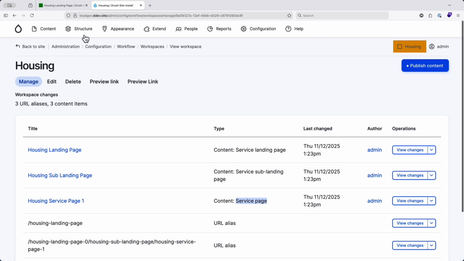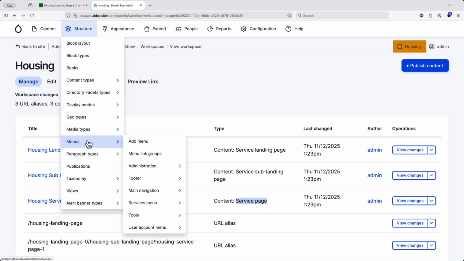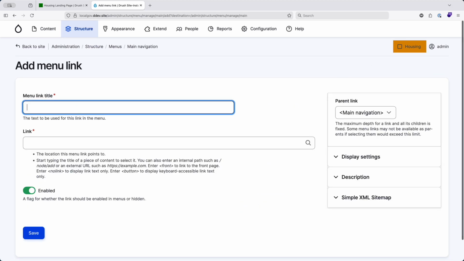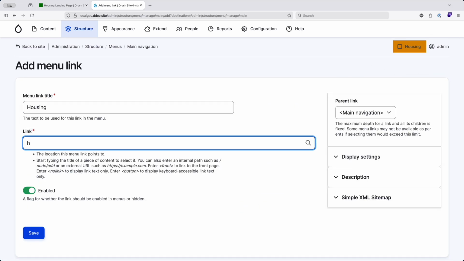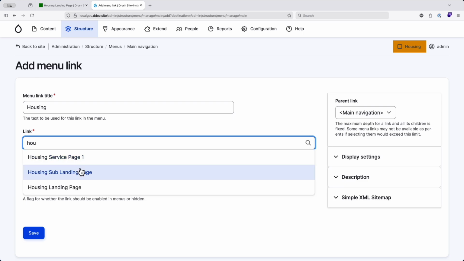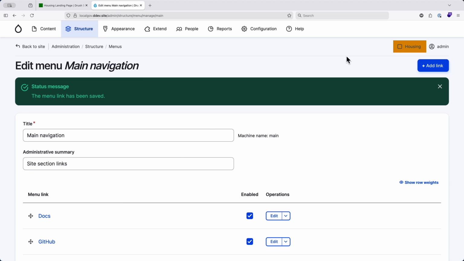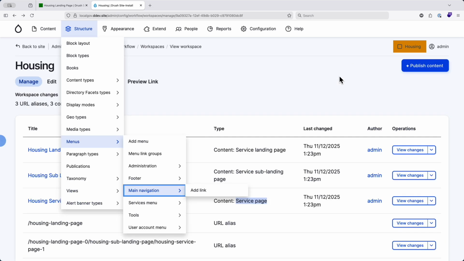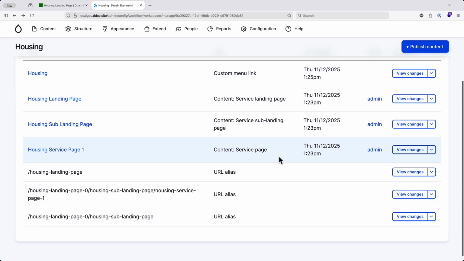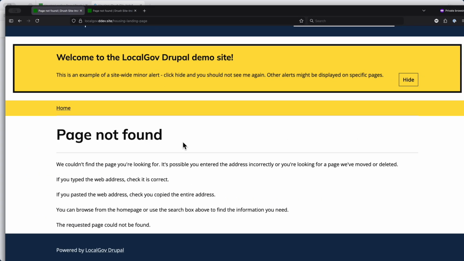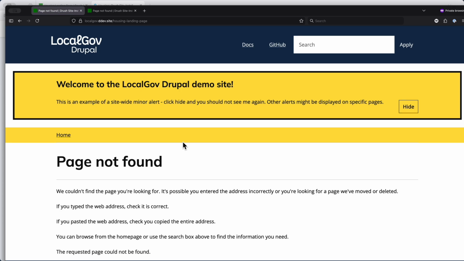We might even inside this area come to our menu and let's see our main navigation. Let's add a new link in here for housing, and this can link to the housing landing page. Okay, let's have a look back now at what we've got. So there should be a menu. Here it is, a custom menu link as well. Now I'm going to look at my logged out page. Still get the page not found. I don't see any menu link up here.